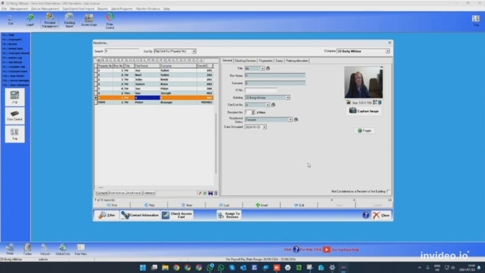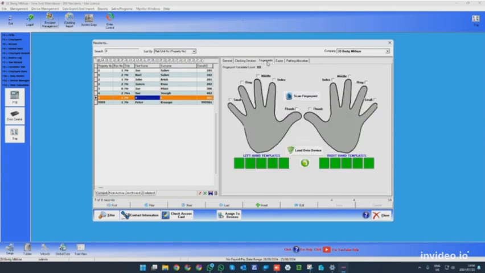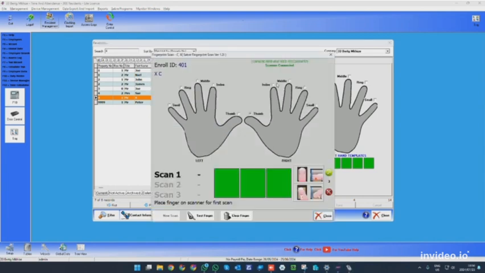Next, capture their fingerprints. Select the Fingerprint tab, click the Scan Fingerprint button, and choose which finger to scan. It's recommended to enroll the 2 index fingers, one from each hand. Place the tenant's finger on the reader 3 times. After the first finger, select New Scan to enroll the second finger in the same way.